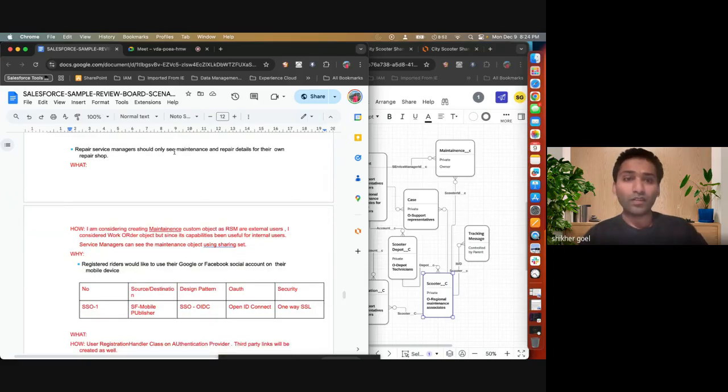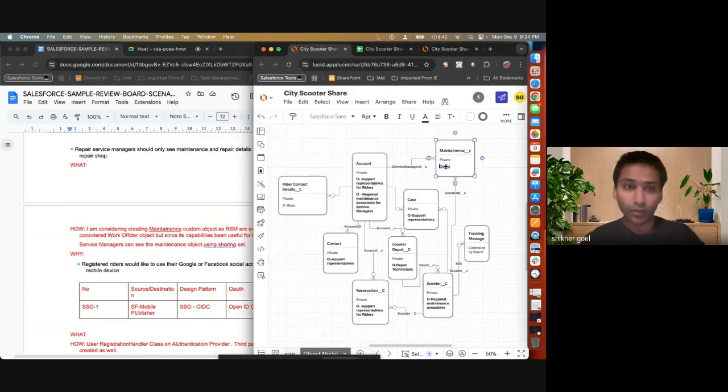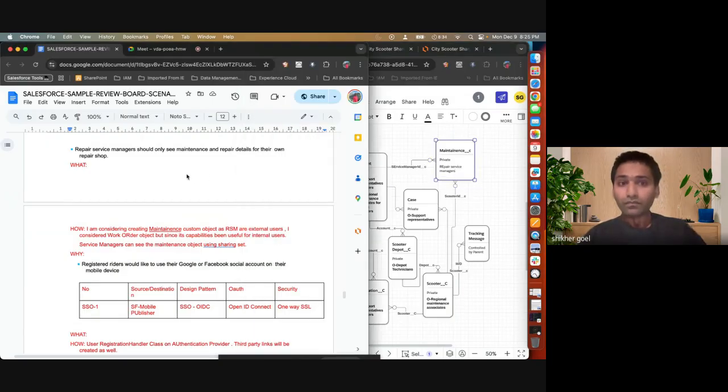Repair service manager should only see the maintenance and repair details for their own repair workshop. So I'm keeping this maintenance object with the owner being the repair service manager over here. And once I put the repair service managers in as external users, I would be sharing with internal users via sharing groups.